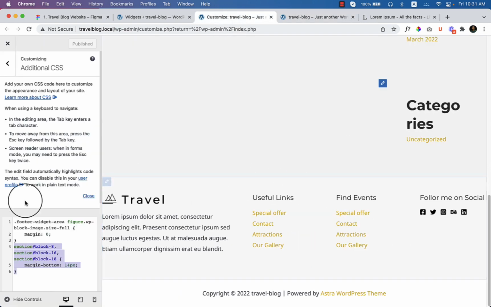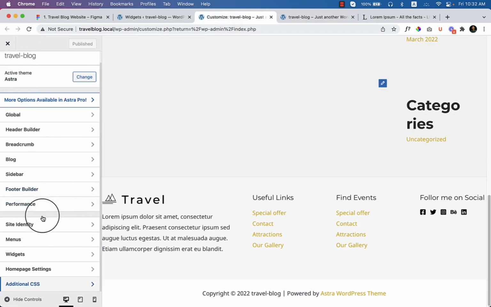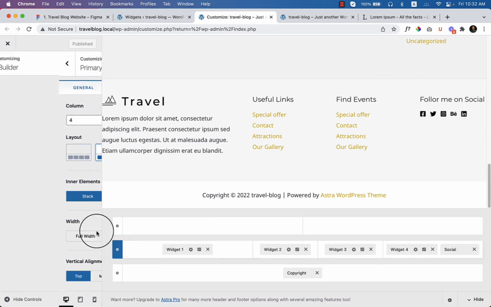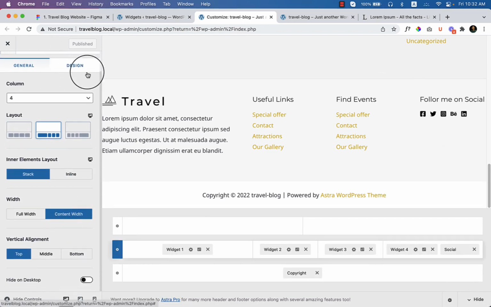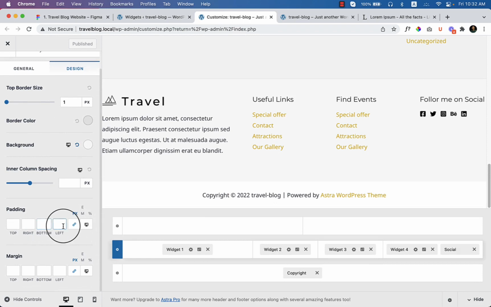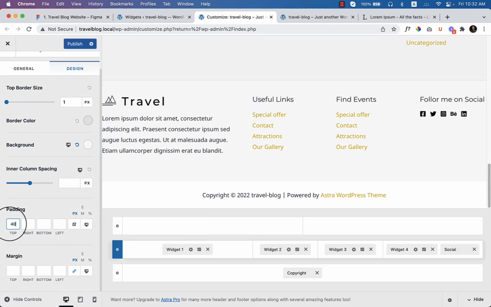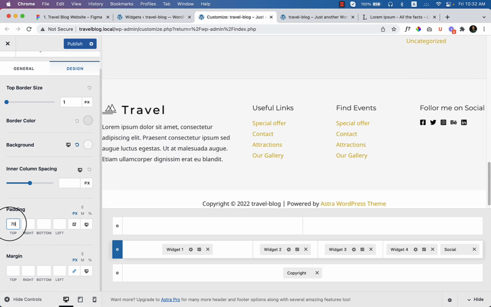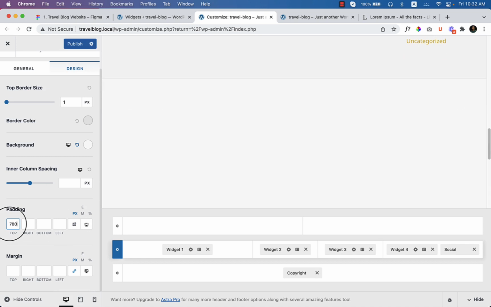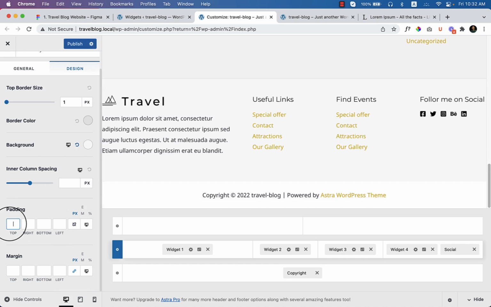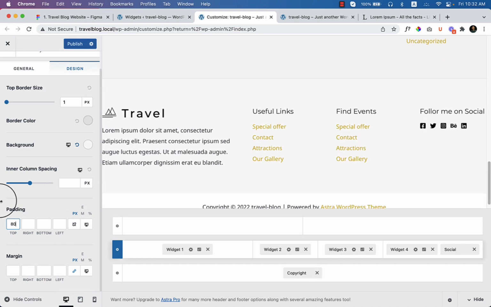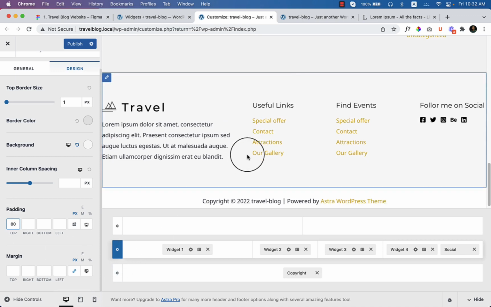And that's all from my end. Also, I think I have to add some padding top here to make it a little nicer. 40 pixels or 70. Okay, 70 would be perfect, I think. 80, yes, it looks great now.